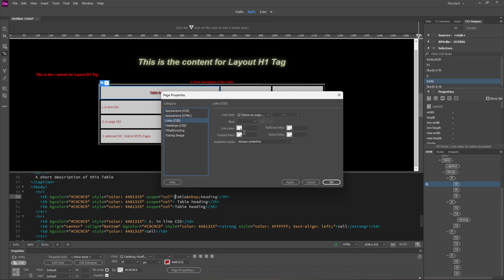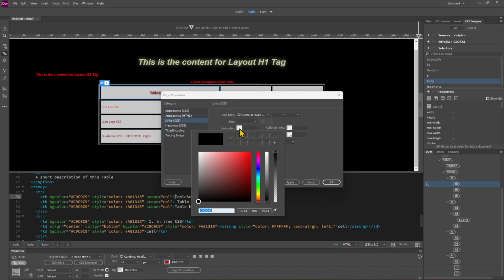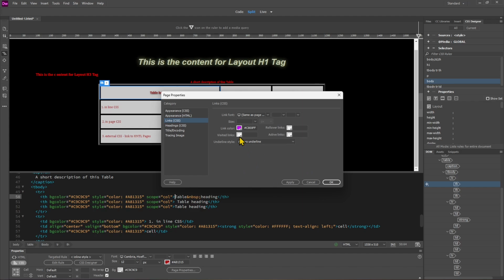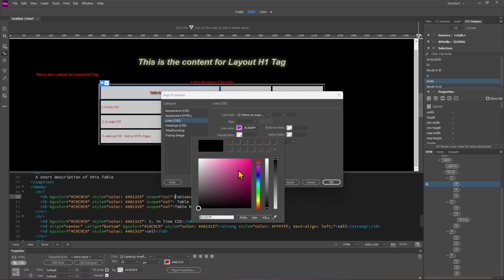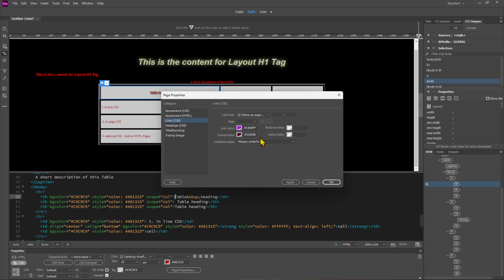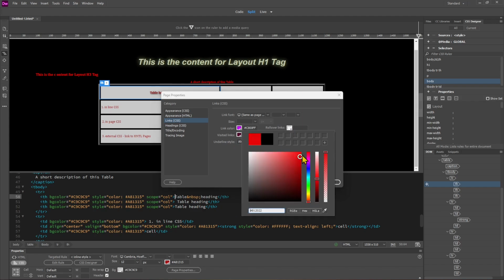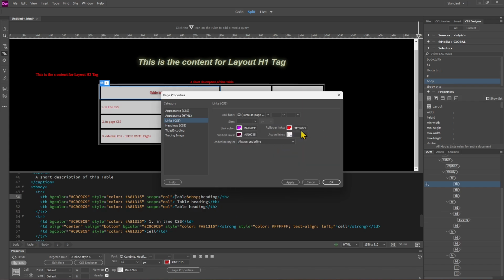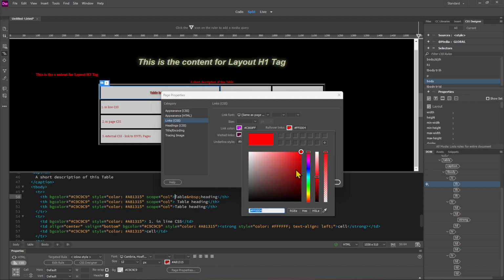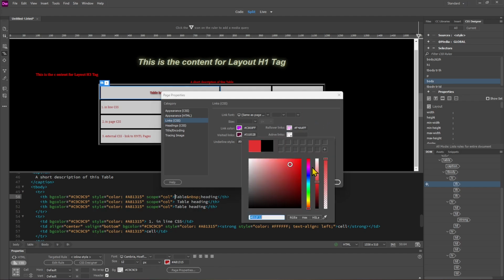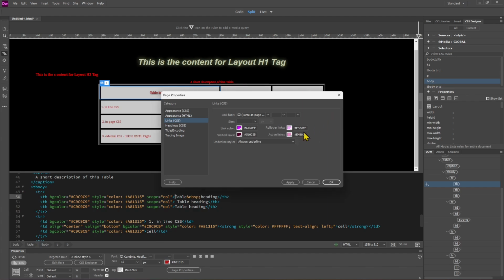Then we have links, so we can change the link color, usually it's blue. We can do it, anything else. And also the visited links. So the visited are the ones that we already saw. And then we have the rollover. So when we roll over with the mouse, it's going to show us another color. Let's make this pretty bright. And then we have active links, which are the links that are actually used.